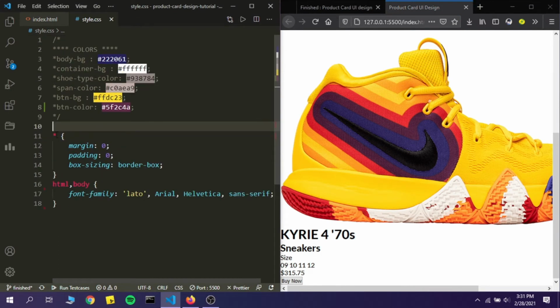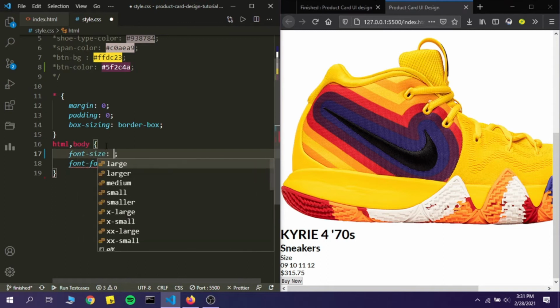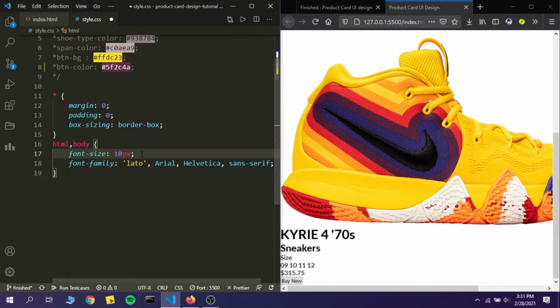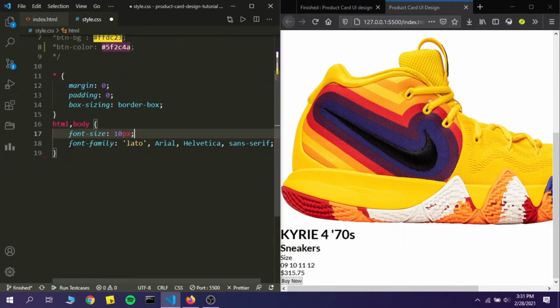Inside the CSS, I've done just a basic CSS reset. Let's first start by writing a default font size of 10 pixels because throughout the page I'm going to use rem as measuring units and which will be relative to this 10 pixels.